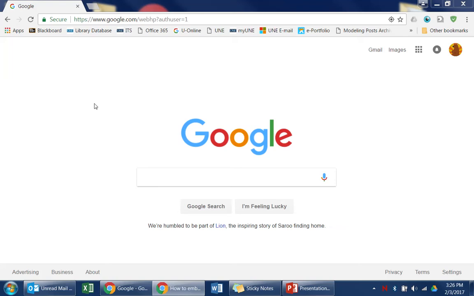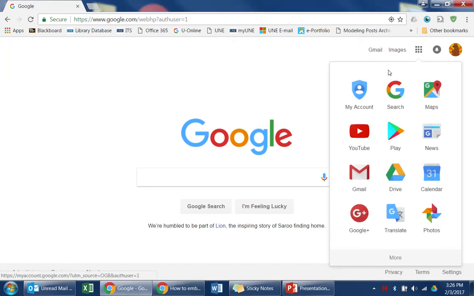Hi everyone, I'm going to show you how to navigate the folders that we're going to be using for General Chemistry Lab. So what you do is you open Chrome, you log in with your UNE email address, you click on this icon, and you're going to go to Drive.